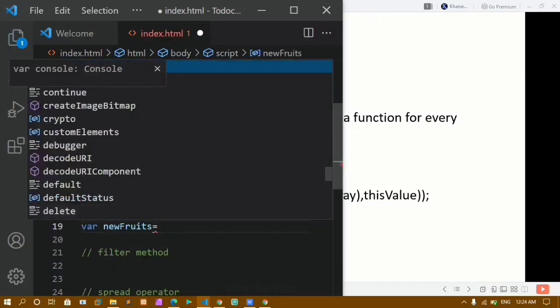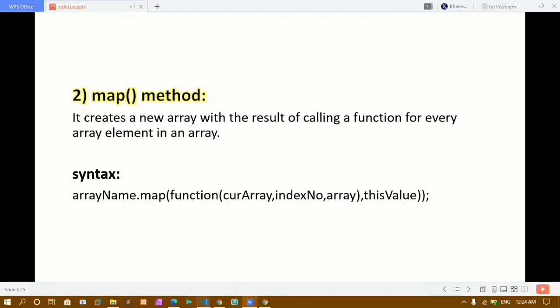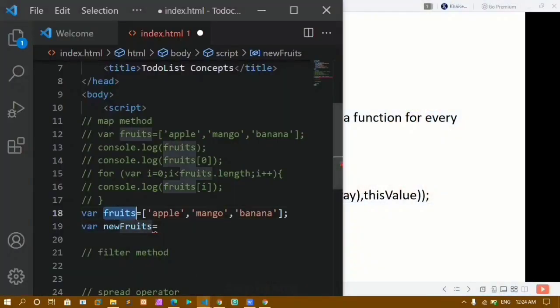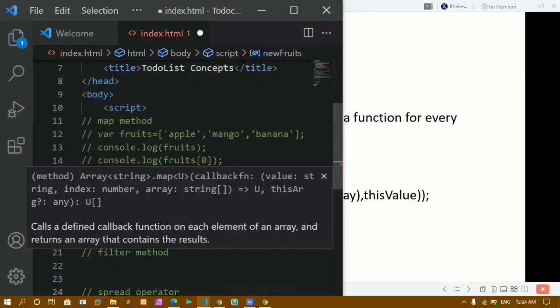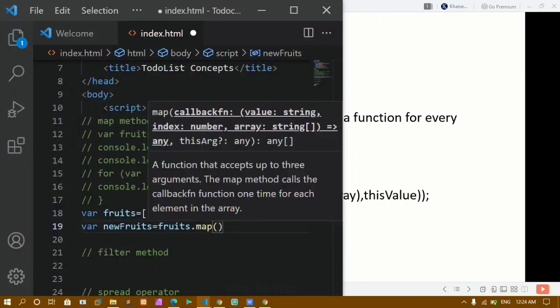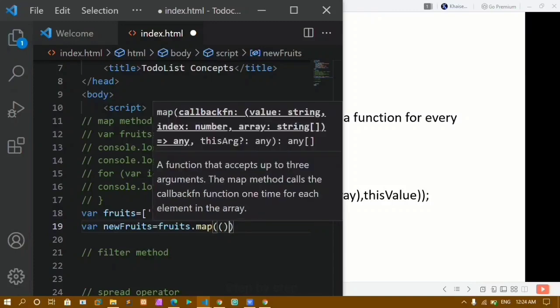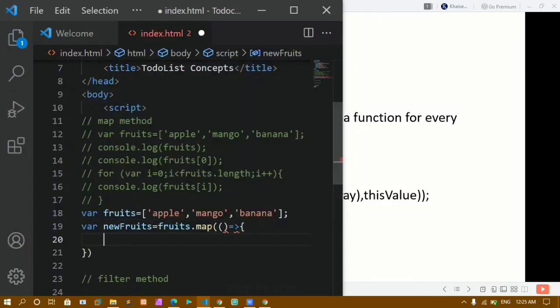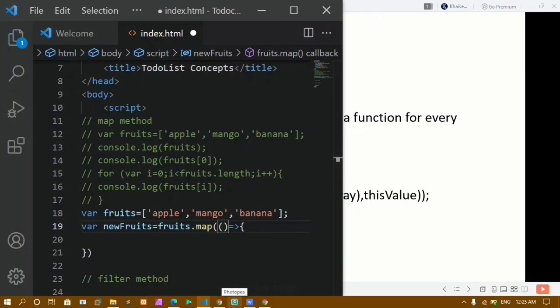Inside this, you can see the syntax. I have this array name. My array name is nothing but this one. I'll copy this one and paste it here. Dot map method, and inside this we are going to pass a function. I'll be using a fat arrow function here. Now this is going to take 3 arguments: my current element, second is my index number, and third is in which array I am working. So I'll write here current, next is my index number, and third is my array.